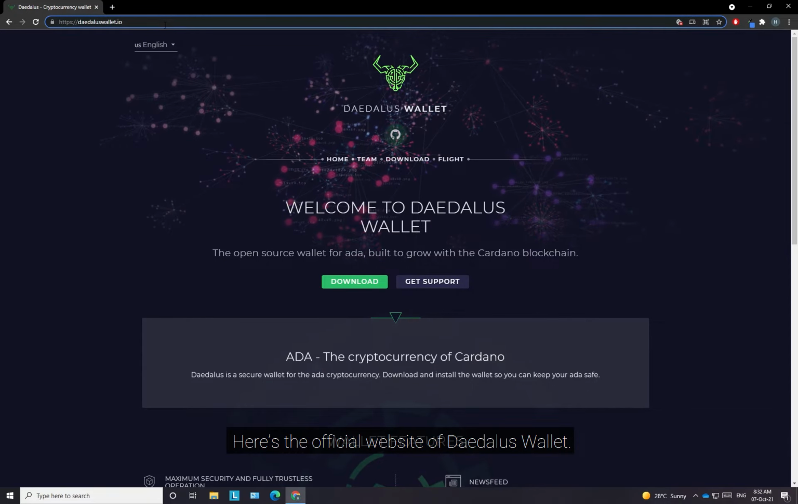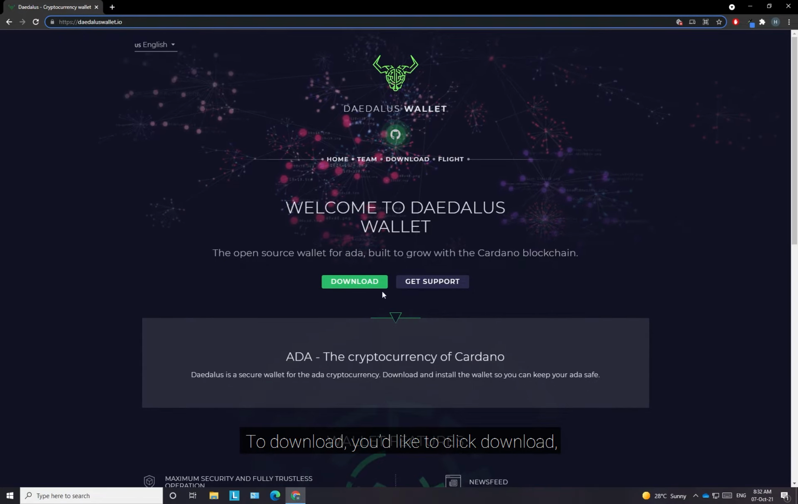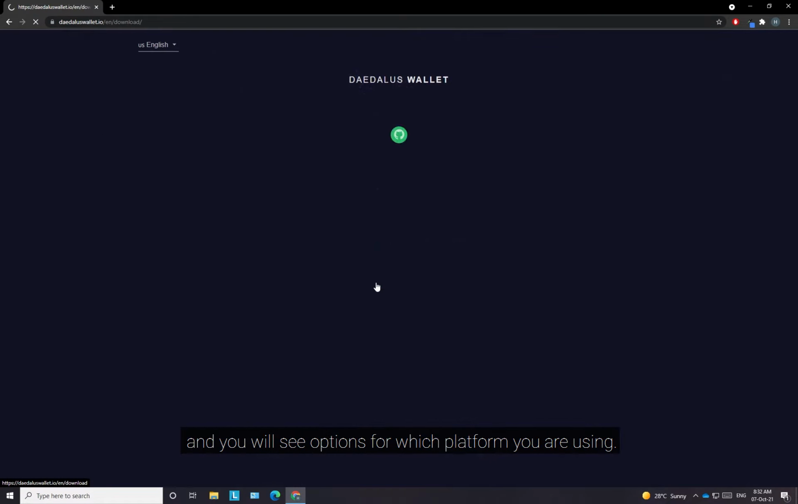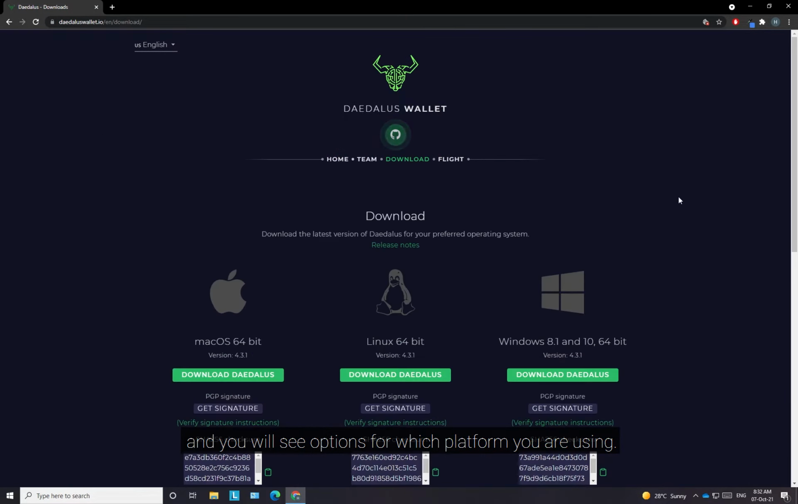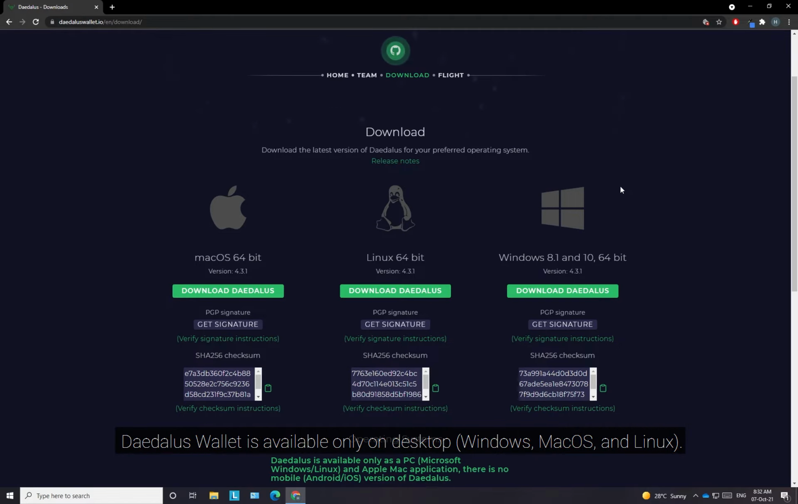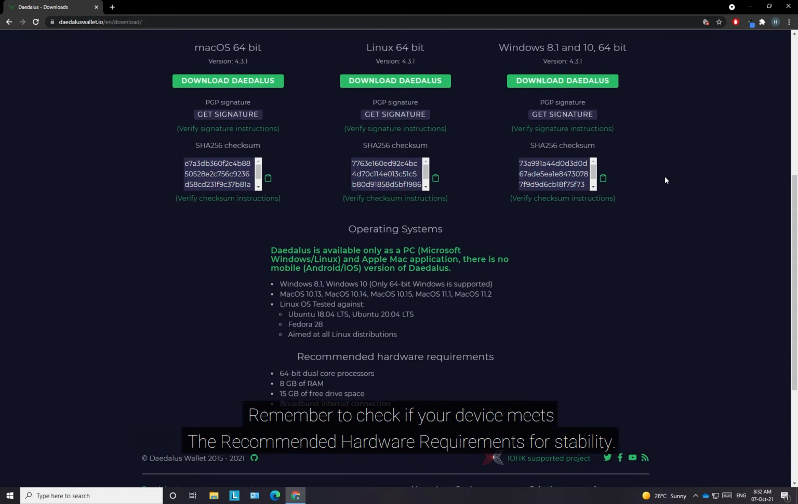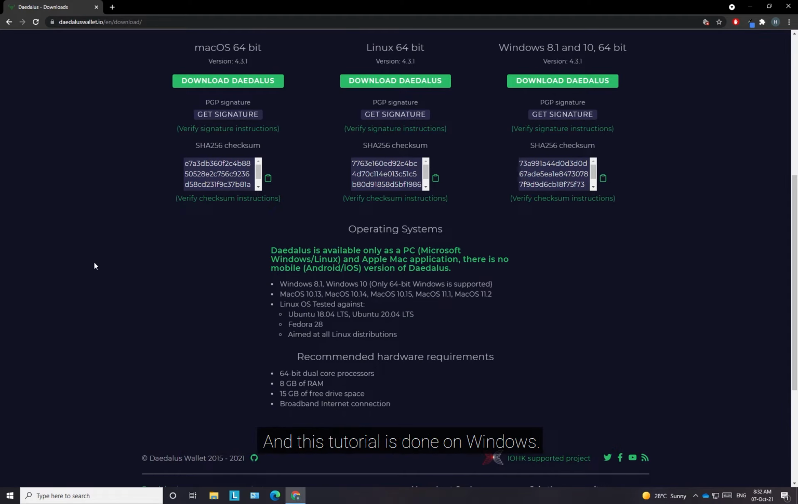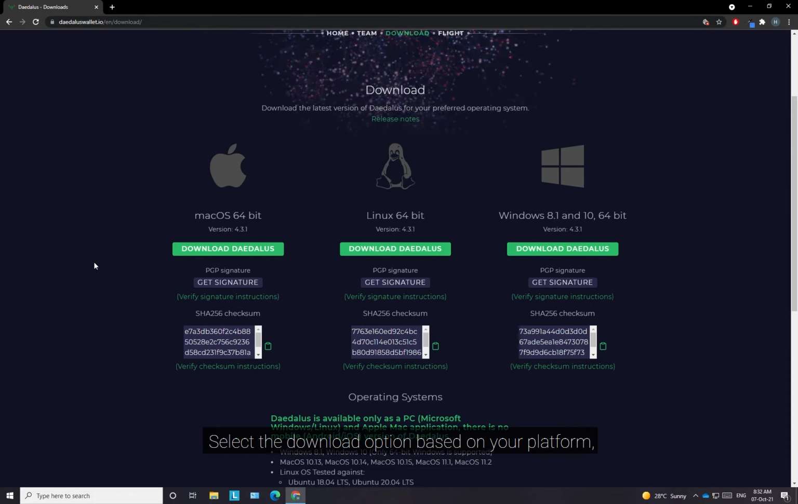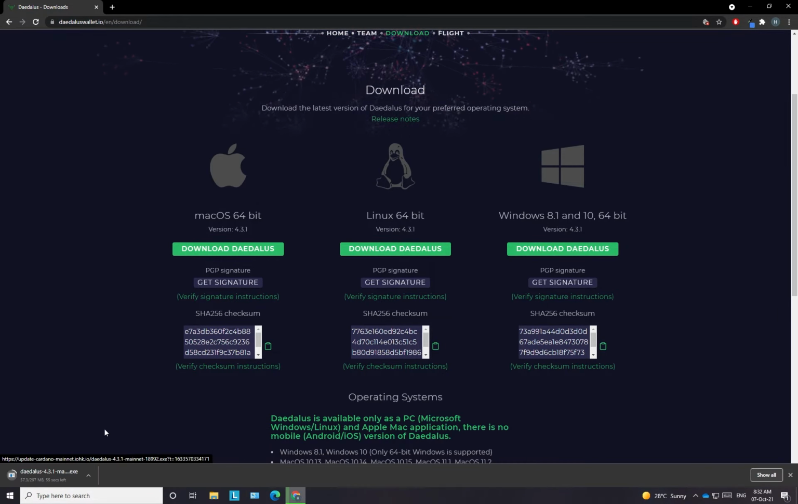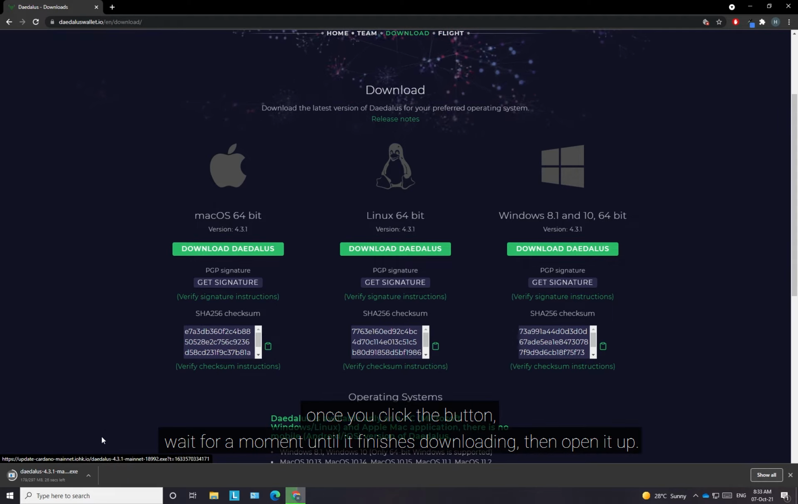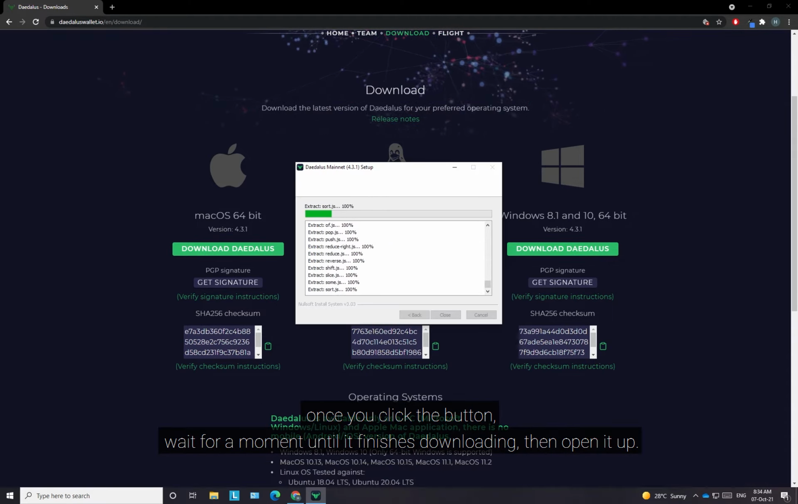Here's the official website of Daedalus wallet. To download, you'd like to click download and you will see options for which platform you're using. Daedalus wallet is available only on desktop, Windows, Mac, and Linux. Remember to check if your device meets the recommended hardware requirements for stability, and this tutorial is done on Windows. Select download option based on your platform. Once you click the button, wait for a moment until it finishes downloading, then open it up.